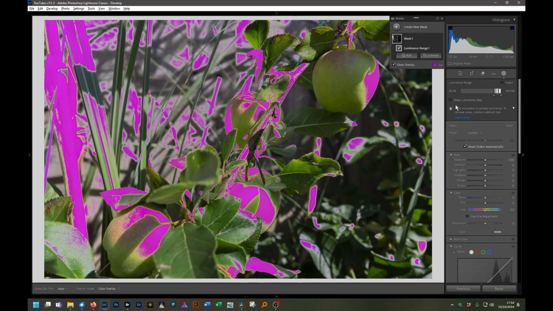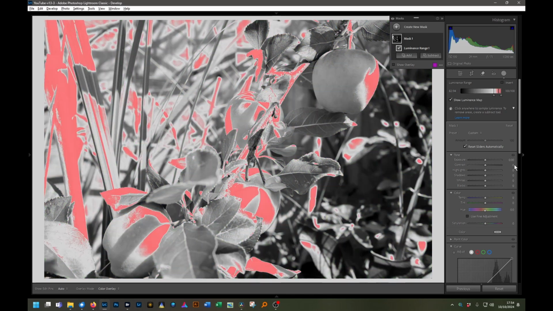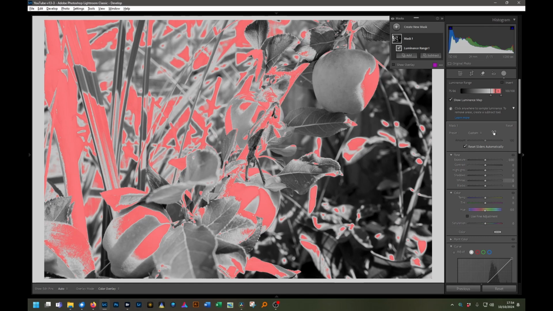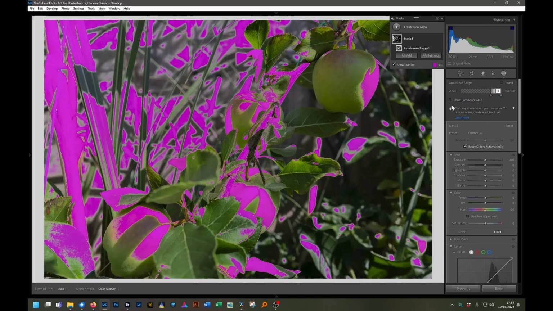I didn't show you this last time, but if you click this show luminance map, that makes the image grayscale, apart from the areas which are selected, which are shown in red, which perhaps makes it easier to see what you've got selected. Probably need to just feather it a bit more and maybe come down. That looks about right, so turn that off.